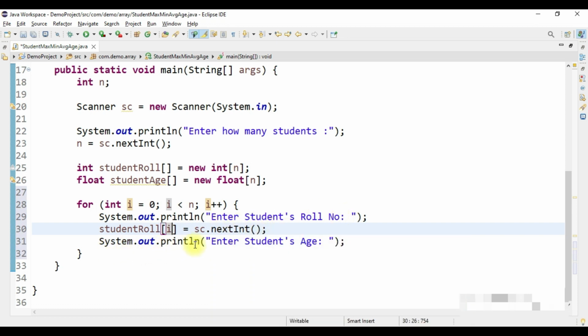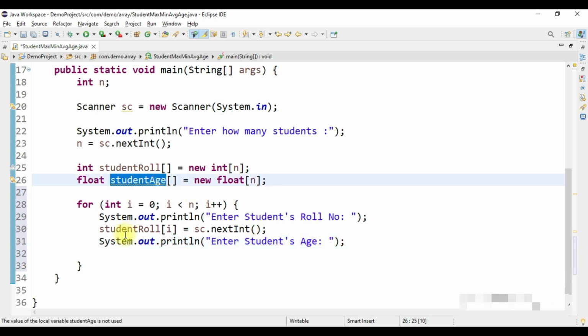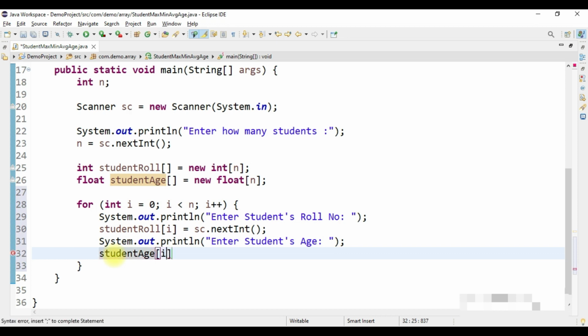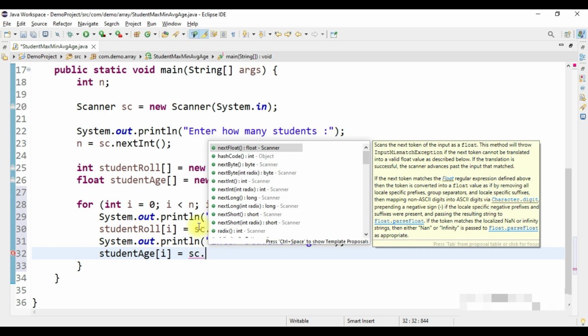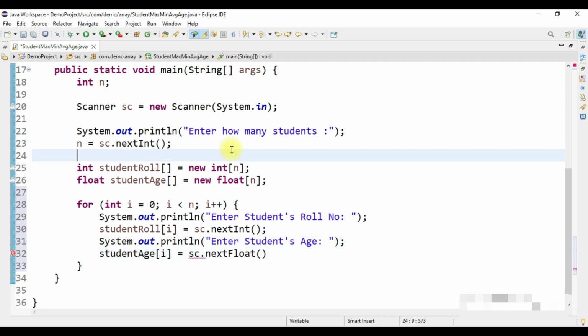Similarly, for student age we will use the student age array, and the syntax will be the same. Here we will use the index, that is basically i, and it will automatically increment based on the iterations. Finally, using the scanner class instance we will collect the value of the age, and that is basically float type, so we will use next float. Now you can see that our array declarations are done, the size setup is also done, and finally using these iterations we are collecting the roll number and student age under these two arrays.